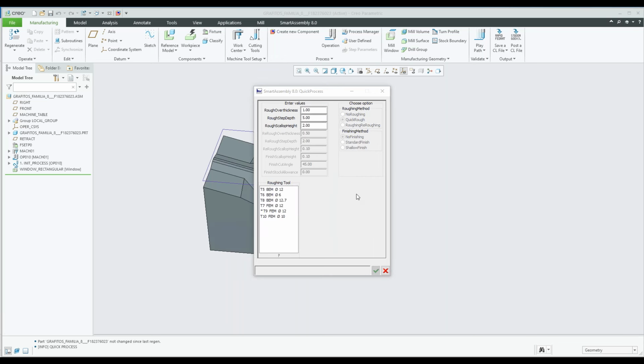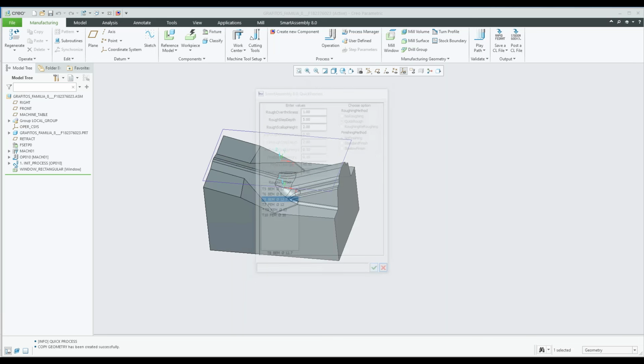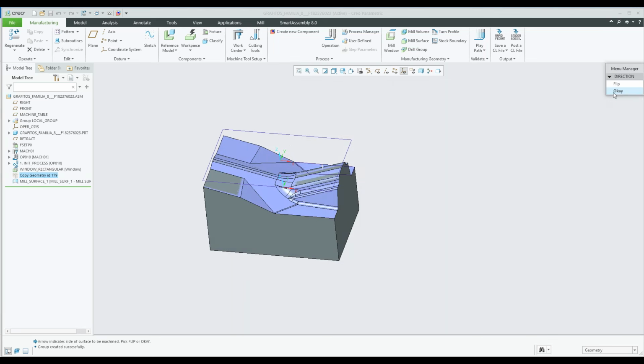The next thing that I can choose is the tool that I want to use. We have some predefined tools in our library. We set that up. And it's creating that quick process for us. You can see there's the quick rough in here. So let's play that tool path.